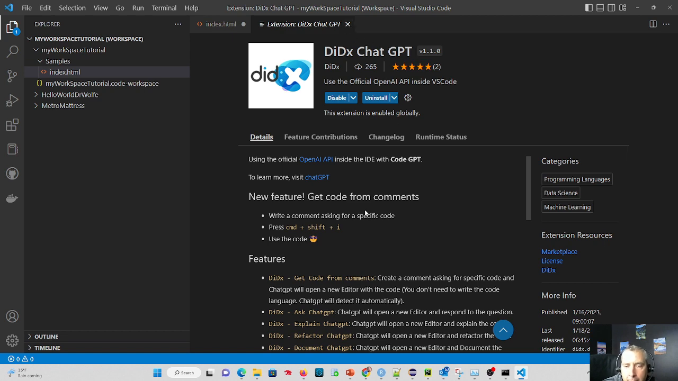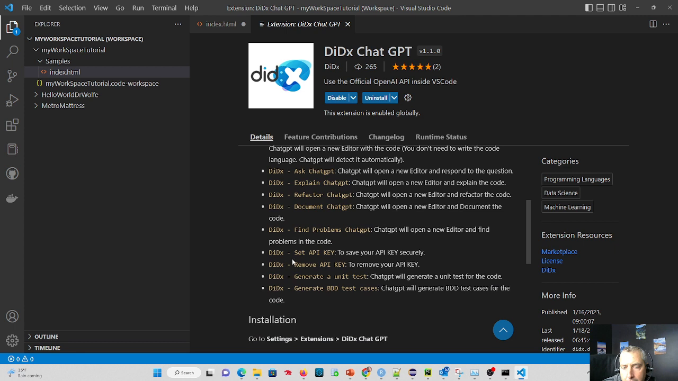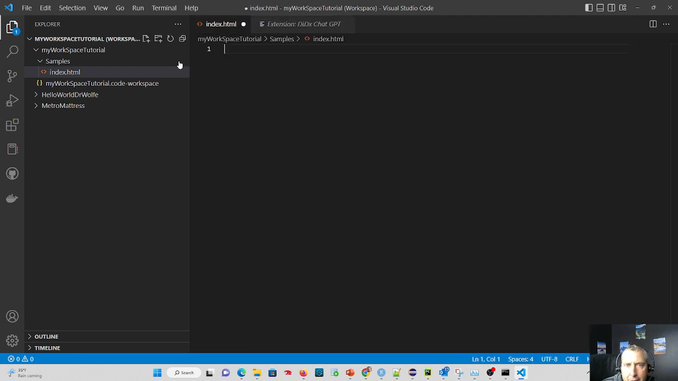So I'll close the tab down, but you can leave the tab open. It tells you like the commands available to you to work with it. The first thing you're going to have to do is the command to set your API key that we just generated. So here I just have an empty page. I call it index.html. I want ChatGPT to help me create my first web page.